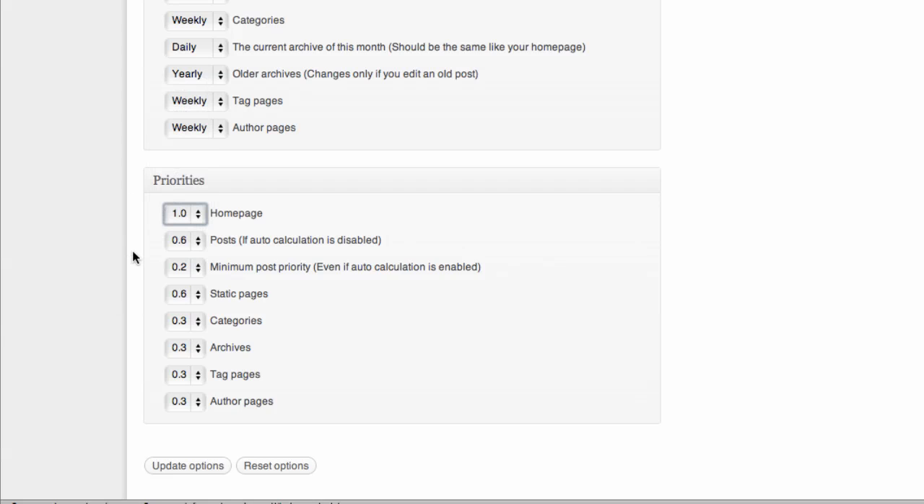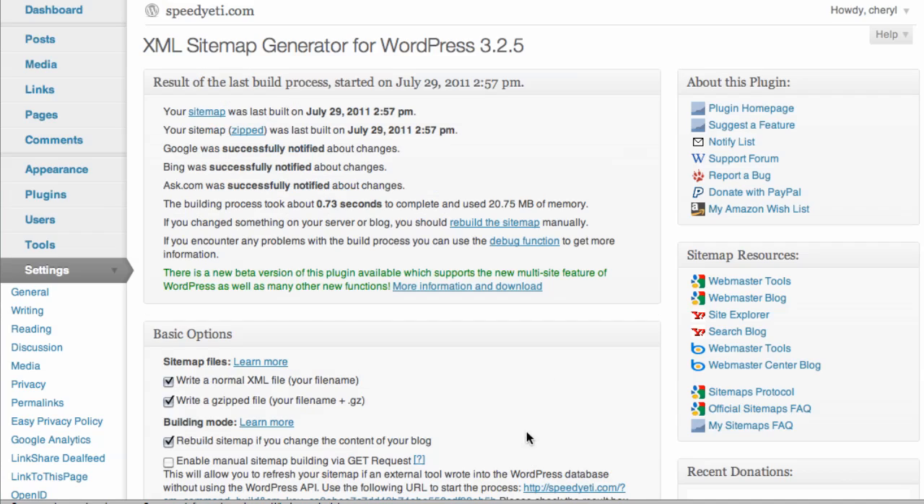And then finally, I will emphasize, as always, to make sure you update your options, or else anything that you may have changed will not be saved. And this is how you use your XML Sitemap plugin.